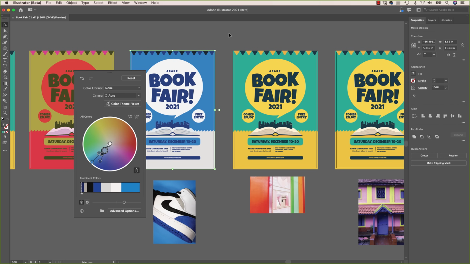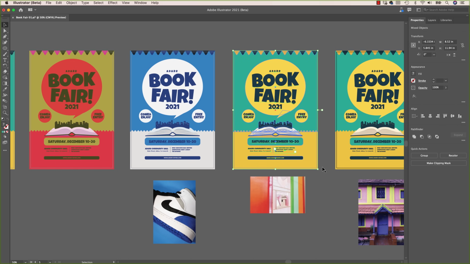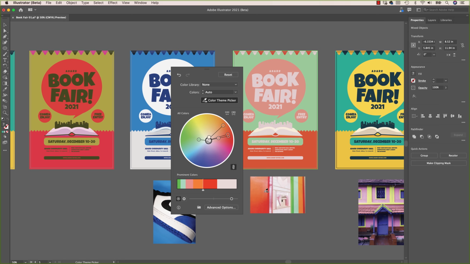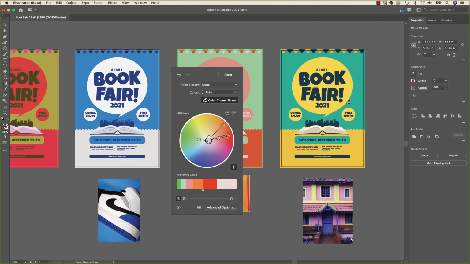Let's have a look at this one. So let's select this. Let's go to Recolor artwork, theme picker, click on it. Doesn't really matter where you click it. Okay, it goes and pulls colors from it. Let's look at this last one.